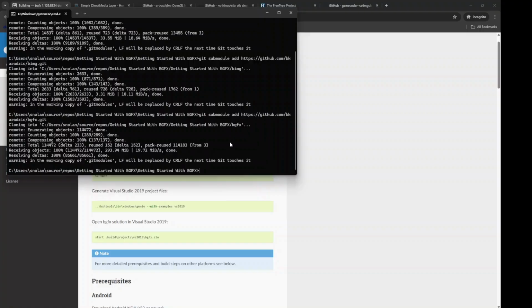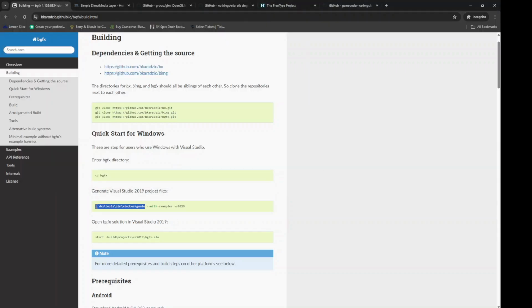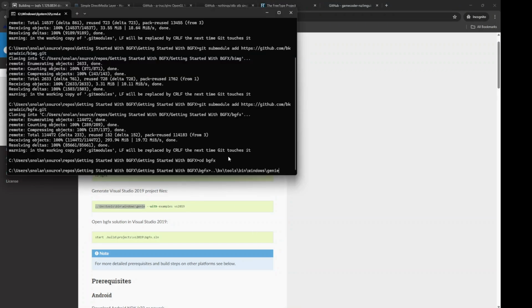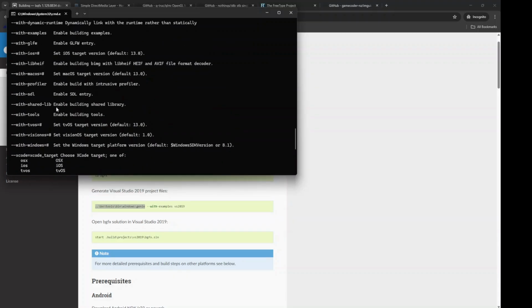So the next step is to go into the BGFX folder. Now BGFX has its own custom build system. So if we run this part here, you can see all the different options that we have. We can see all the different IDEs that it supports. And if we scroll up a bit, we will have this option here with tools, enable building tools. So this will enable the tools that come with BGFX to be built, including the shader compiler.